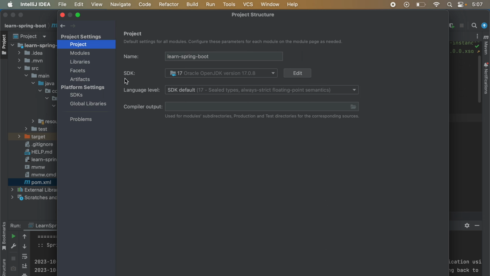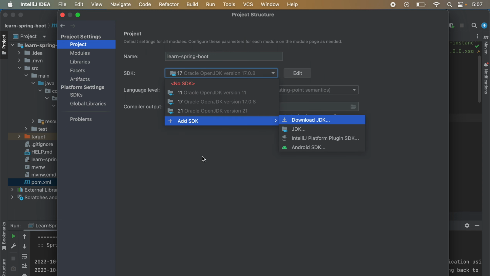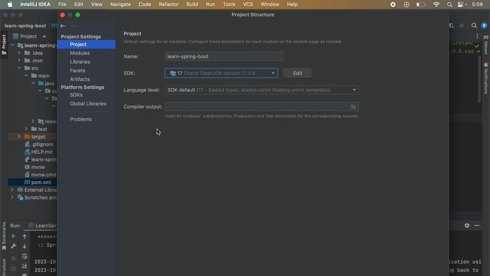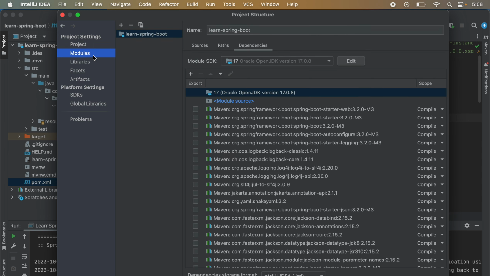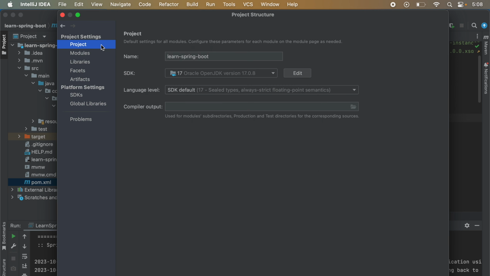So the project SDK, through this option we can choose any of the Java versions which we want to set at the project level. But one project can have multiple modules, so if we want to set the JDK version at the module level, not at the project level, then we can use this option of the module SDK. So there can be two scenarios.